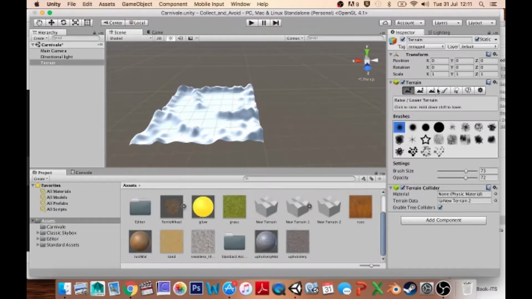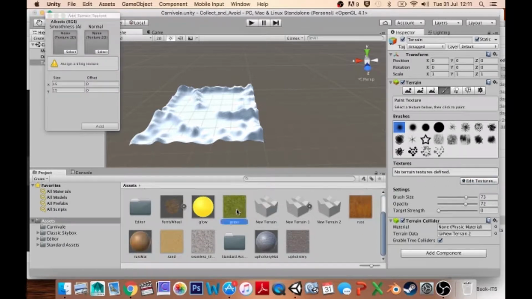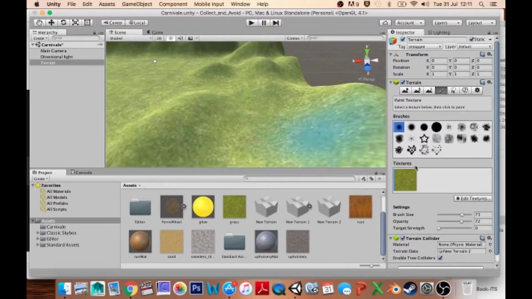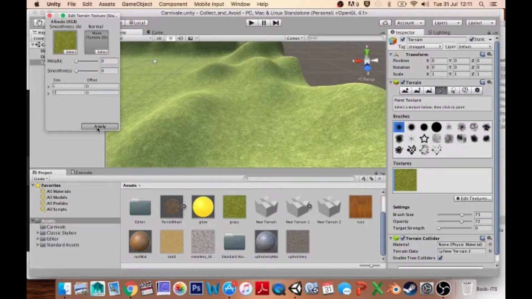Okay, let's work with some textures. So I'm going to create the paint texture tool here. I'm going to add a couple of textures. I'm going to add this grass texture. That's going to be my base. And I'm probably going to need to tile it a little bit more. Yes, I definitely am. I'm going to go to edit textures. I'm going to take it down to about 5 by 5.